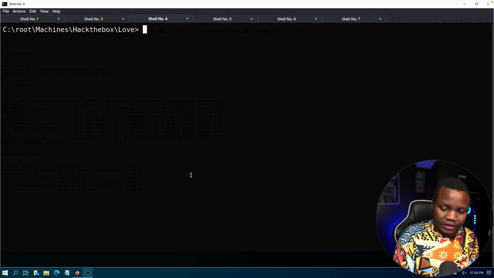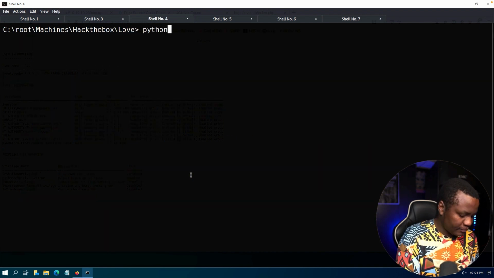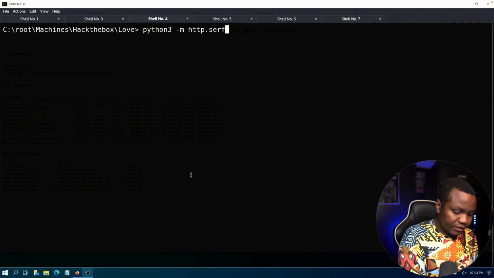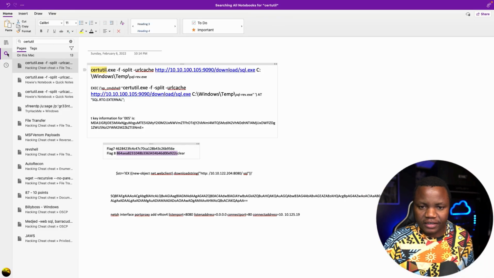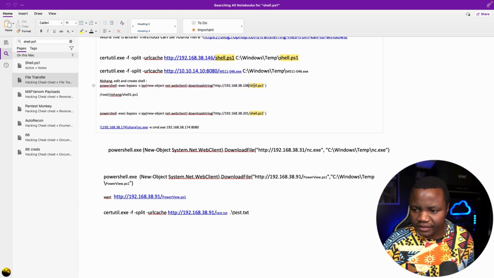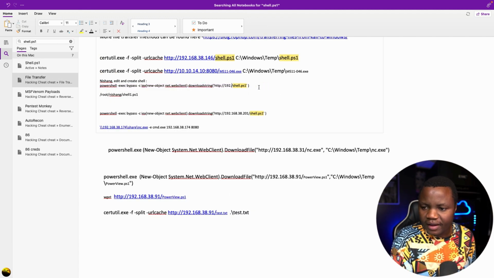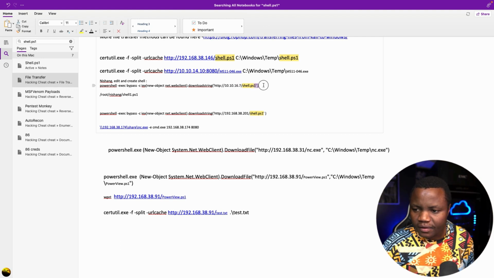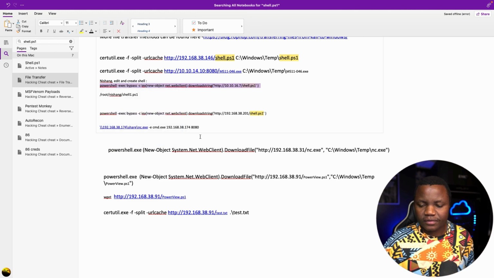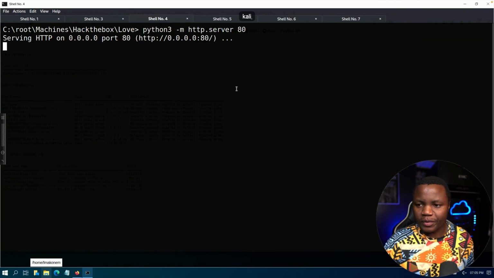Now we need to host this. python3 -m http.server 180. Let me look through my notes. How do I invoke nishang? The only difference is we need to change this to my IP address. So now let's run this. I sure hope it works.